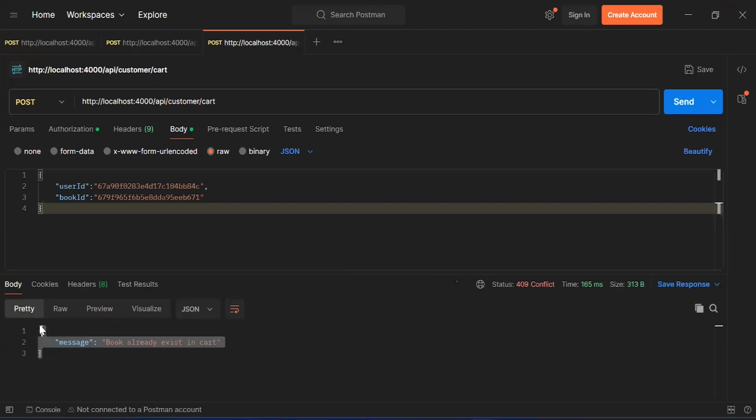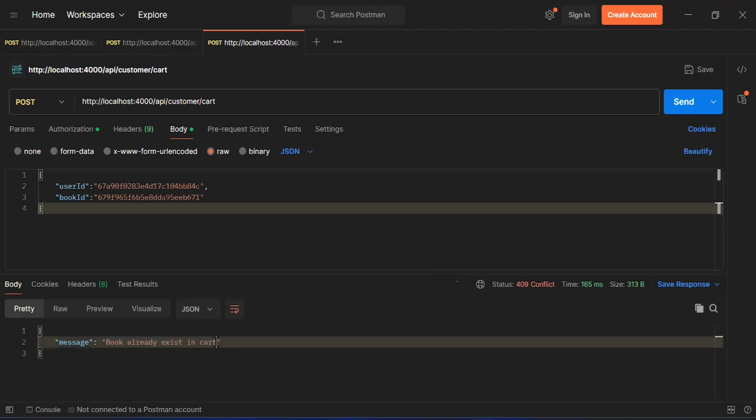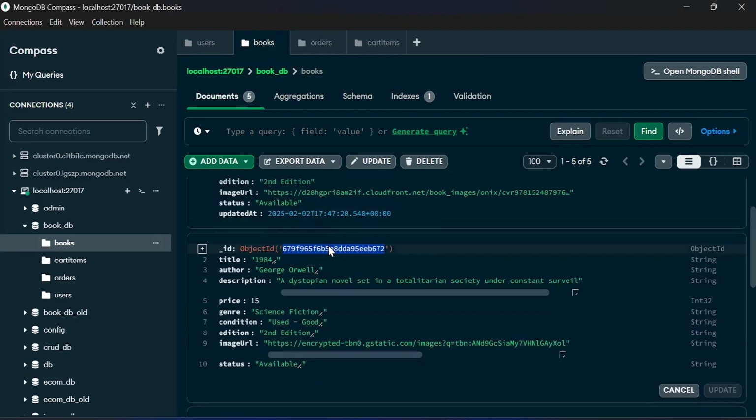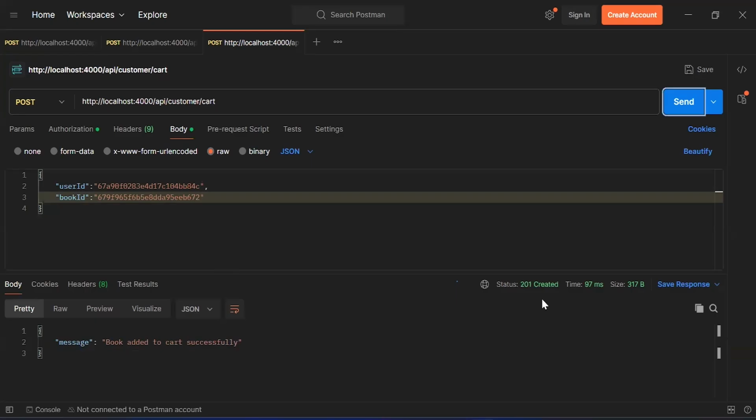As you can see, the message in the form of a JSON that we have book already exists in cart. Let me add a new book. So let me copy an ID of this book. Let me add here. Now let's click on the send button. As you can see, the status we got 201 with a message in the form of a JSON that we have book added to cart successfully.